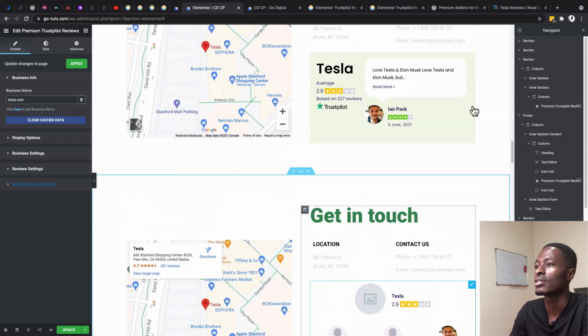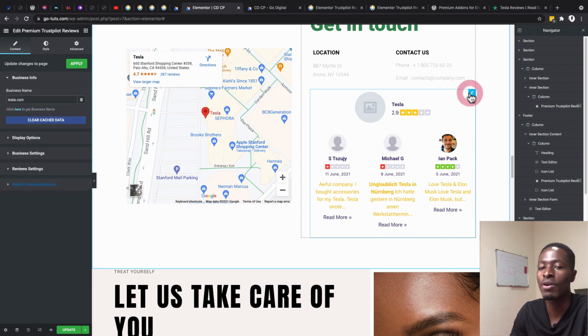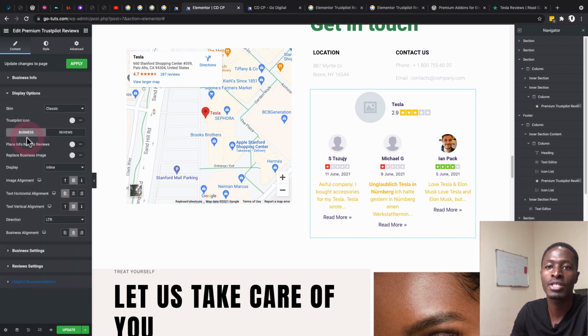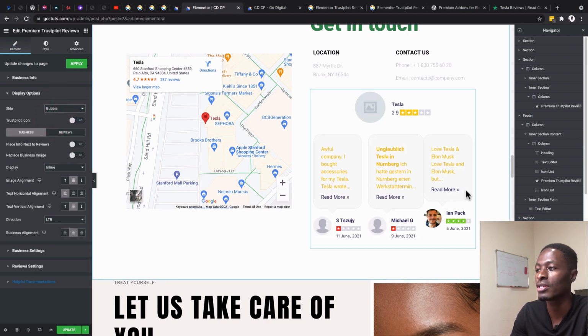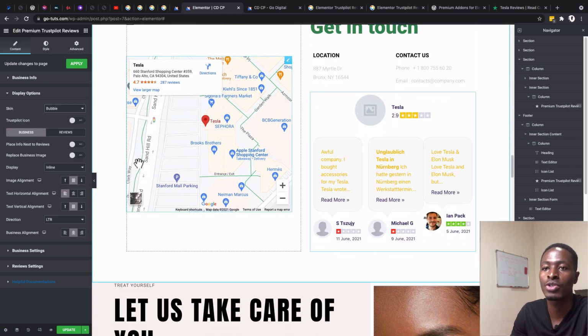So how can we achieve something like this over here? First of all, we're going to select our widget, come over here to display options, and first of all change the skin to be bubbles. Bubbles is kind of the same skin as what you see over here. Then what we are going to do is place info next to the reviews.